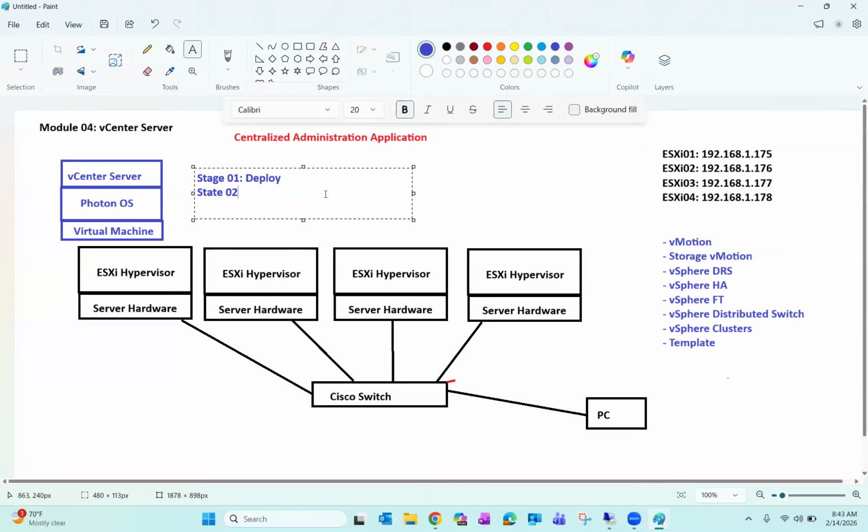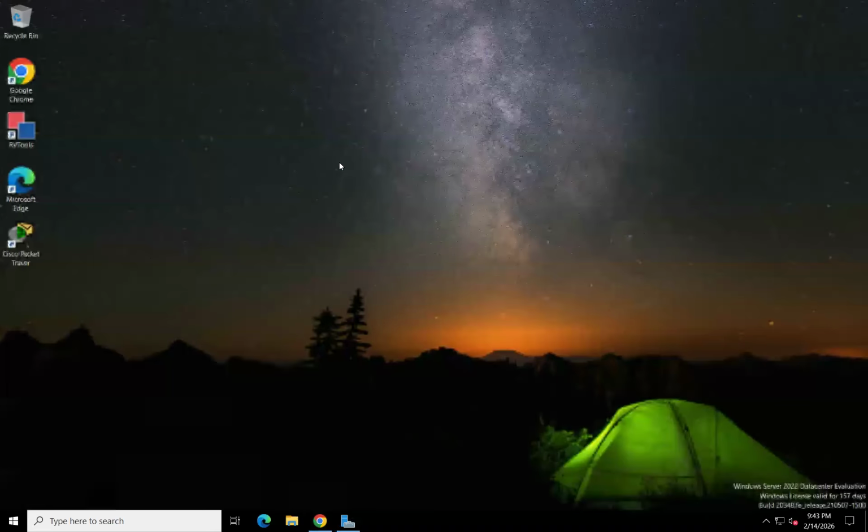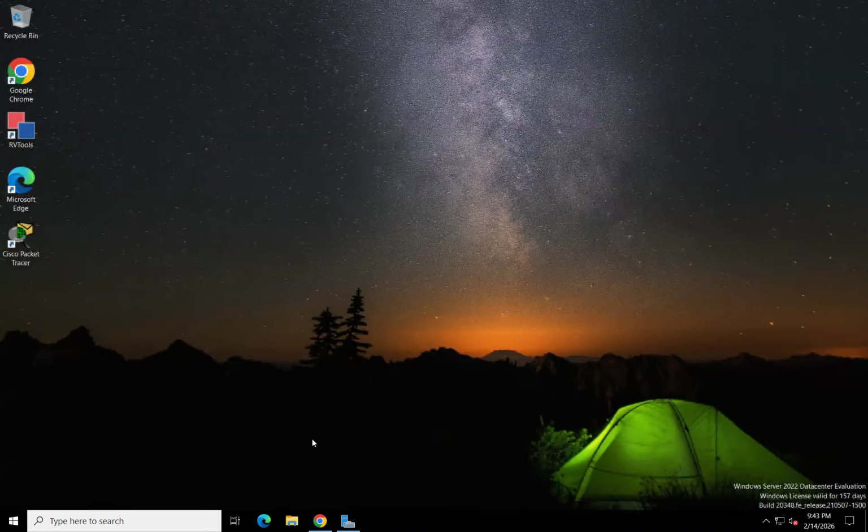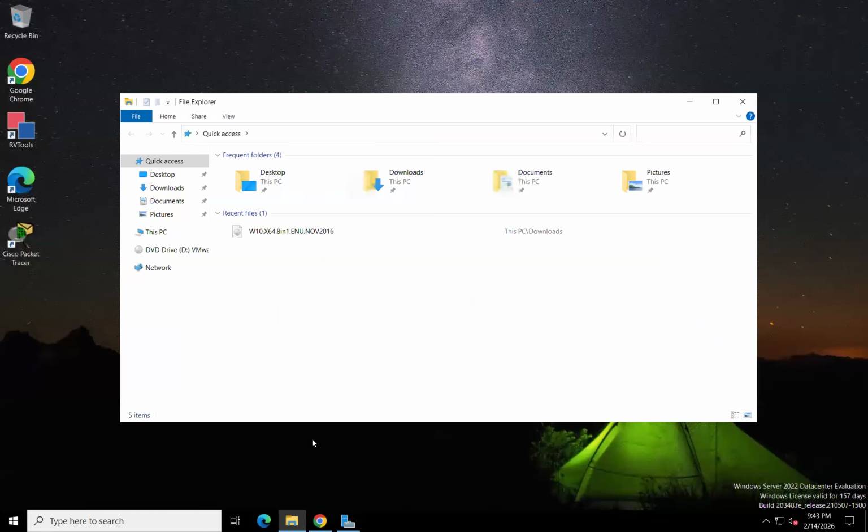Stage 2, setup. Once these 2 steps are done, the vCenter server would be ready. So, as a system administrator or the virtualization administrator, first thing is to download the vCenter server ISO file. I have already downloaded this and I will upload it to your Google Drive, so you can download it from your Google Drive and you can also do practice on that.